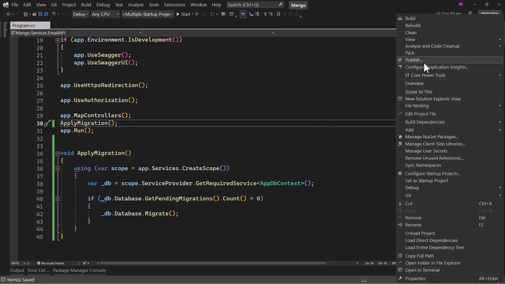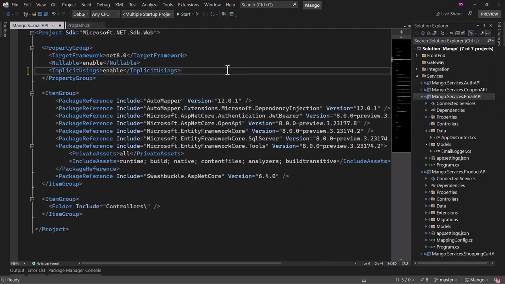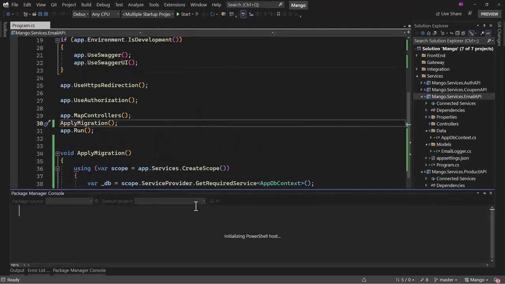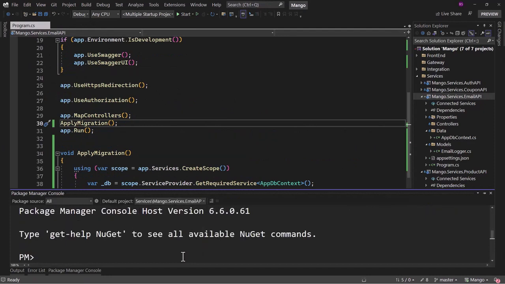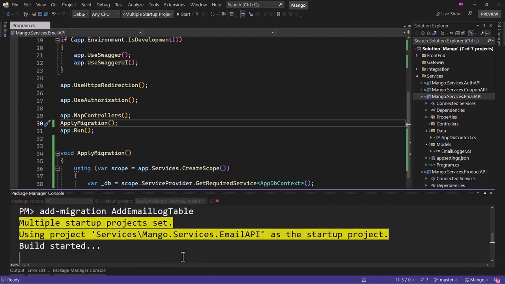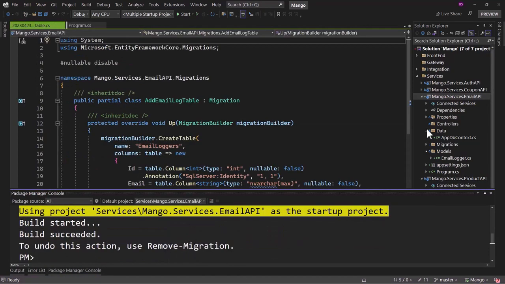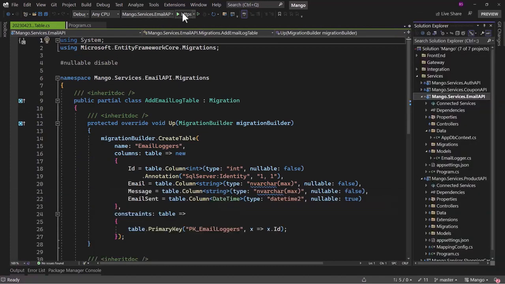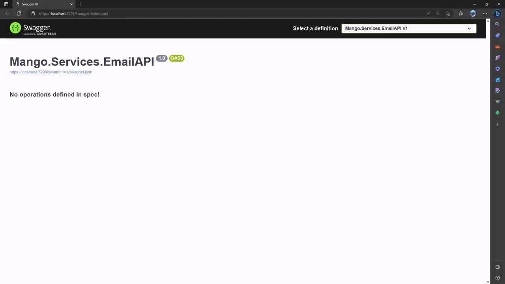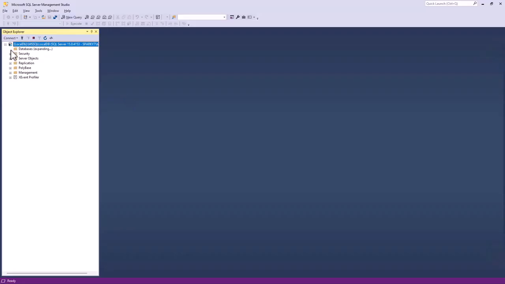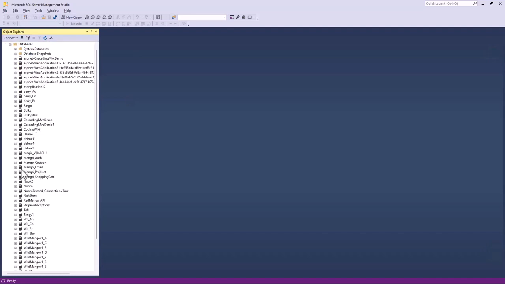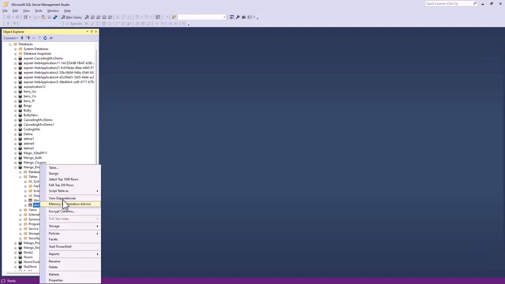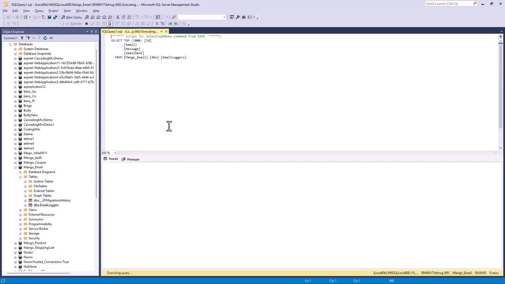Finally, let me edit the project file here. Remove the invariant globalization. And let me add a migration. That will be API project, add migration, add email log table. Perfect, that is done. Let me set that as a startup project and run that. And once we run that, it should create the table. Let me see. We have Mango email with one table, email loggers. Perfect. With that, we have set up the base requirements for our email API.